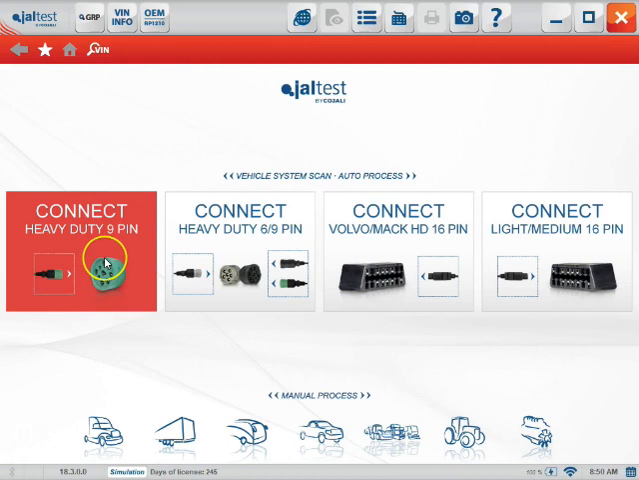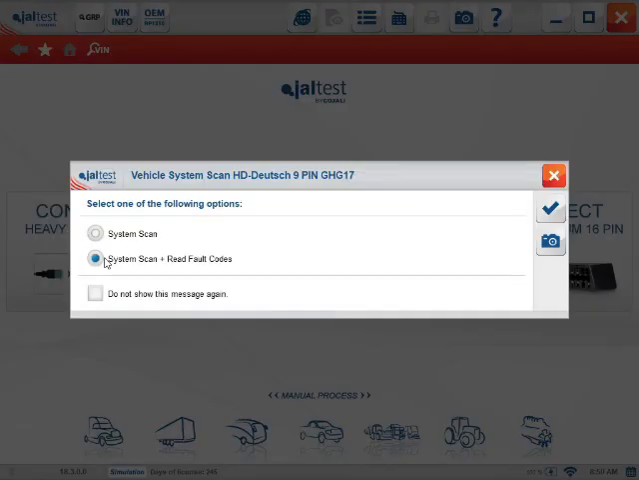For today's presentation, we're going to choose the heavy-duty green 9-pin connection. Once we've made that selection, we now have two options to choose from. We can choose the System Scan plus Read Fault Codes, which is going to check for all available modules and give a fault code readout from each module. The other option we have is the System Scan, which is just going to scan for all available modules on the data link.